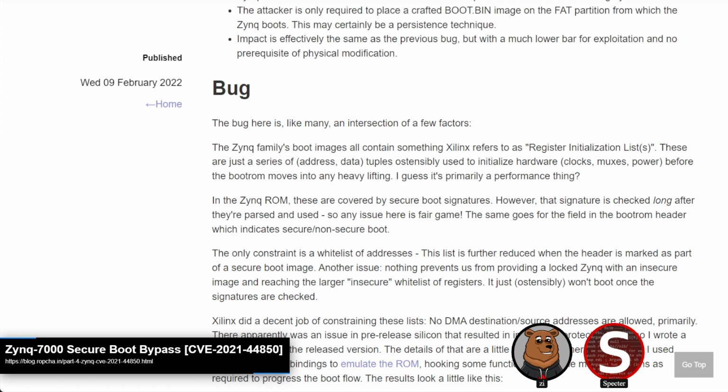So it tries to protect the integrity of the boot chain and sign various things, such as the register initialization list, which is a list of addresses and data tuples used to initialize hardware. You know, just writing to memory registers for initializing whatever peripherals you might have connected to it.